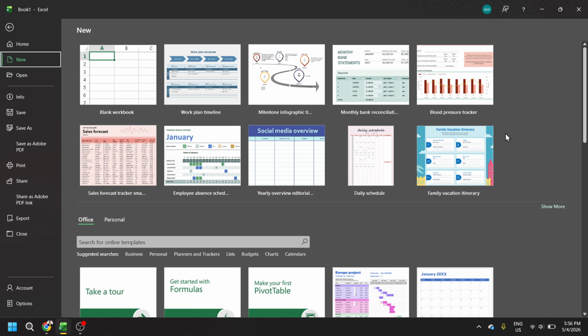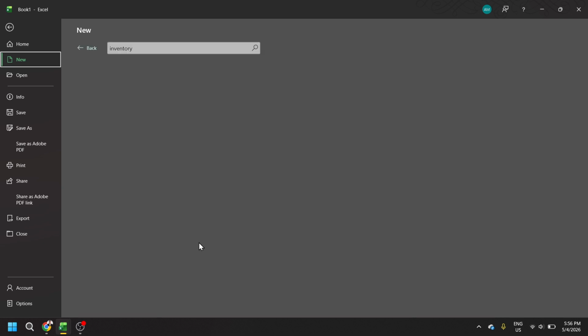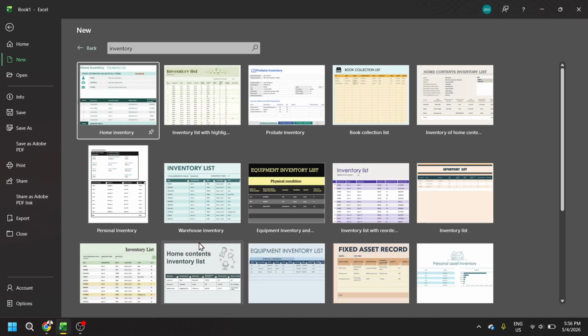In the search box, type the word inventory. You'll immediately see a range of options tailored to different needs: general inventory lists, equipment or asset tracking, stock inventory, and more. Each template usually includes structured columns such as item, category, location, quantity on hand, reorder level, unit price, and total value, along with formatting that makes it easy to read and filter.